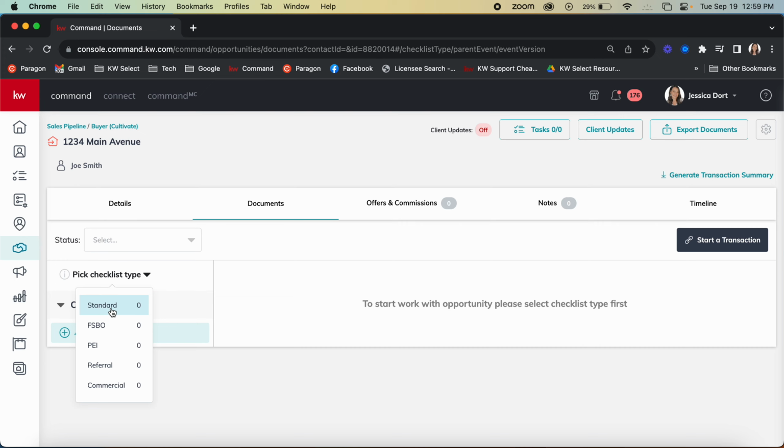A couple of the other options, we do have for sale by owner here. So if your buyers are purchasing a private sale, it's not on the MLS, you do have this option here because the paperwork is a little bit different. For any of our PEI agents watching, you can choose the PEI option, and that is a specific checklist based on your paperwork. There is a referral checklist as well. This is just somewhere where you can upload a referral form and a cut sheet to submit to the office, but you can also email that in, that's no problem. And then commercial is for our commercial advisors team.